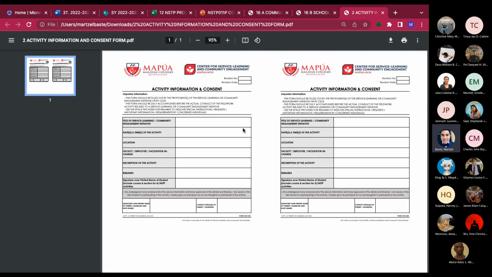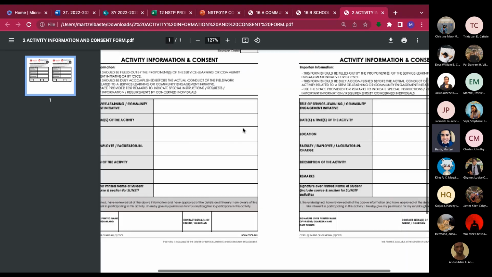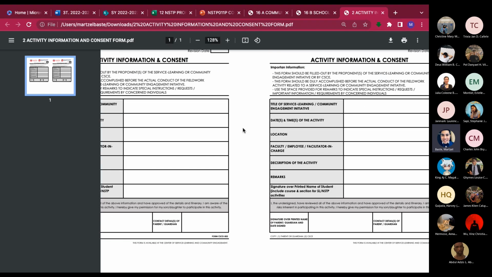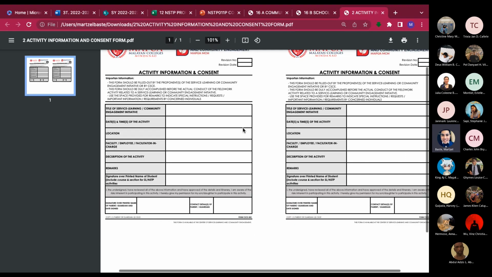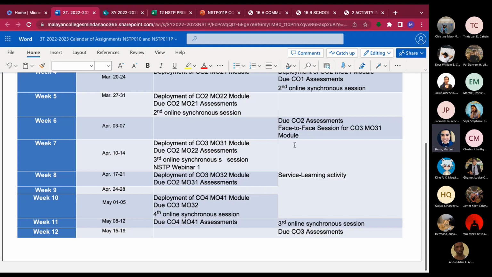And then the activity information consent. So this is now when we have chosen our community, this is the time that we are going to propose to them the service that we are going to offer to them, and then after that we get to plan, of course, we have to plan really well. So that's the time we go face-to-face. That's why, as you can see, we start face-to-face here, because we are going to plan. We have to plan ahead before we implement our service.